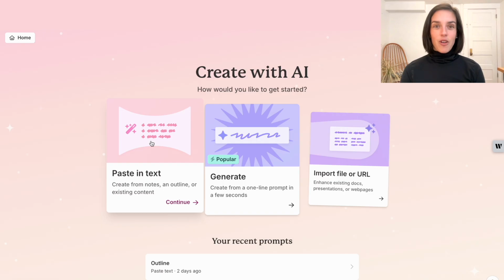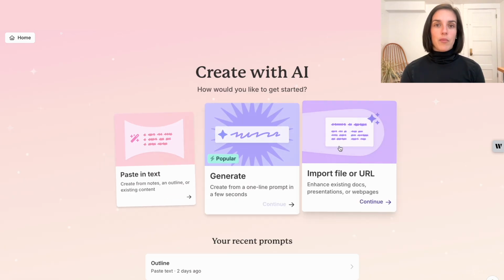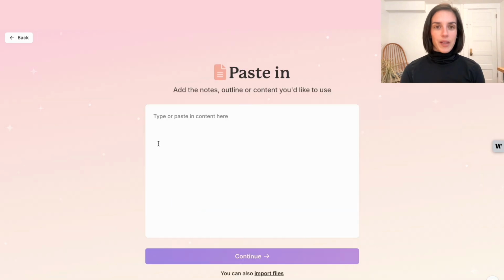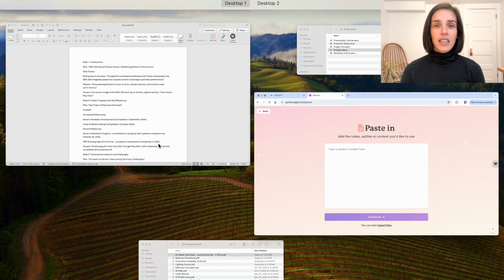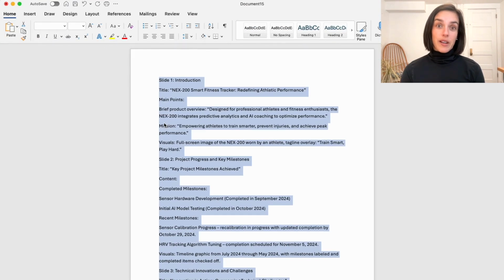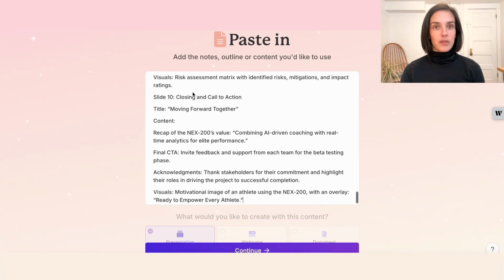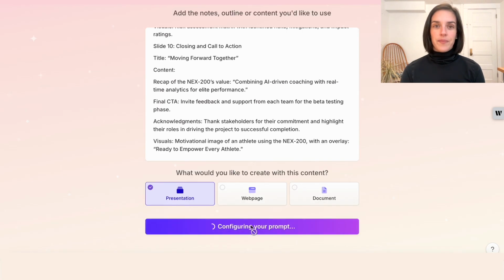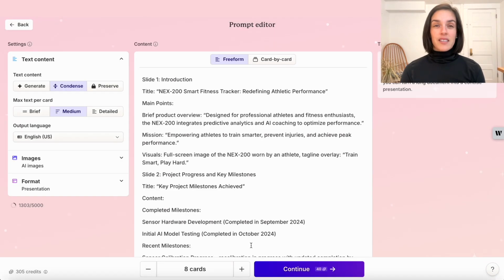So to get started, we'll open Gamma's Create with AI page and select Paste in Text. You should definitely play around with these other options of generate or import file, but for our purpose of wanting to supply an outline, we'll use Paste in Text. Here, I'll copy and paste the outline generated by ChatGPT that we already reviewed and select Presentation as our format and hit Continue. Here we start to customize the settings and content of the presentation.